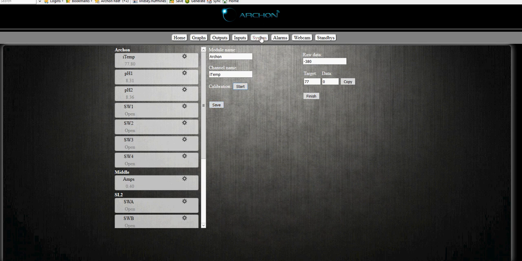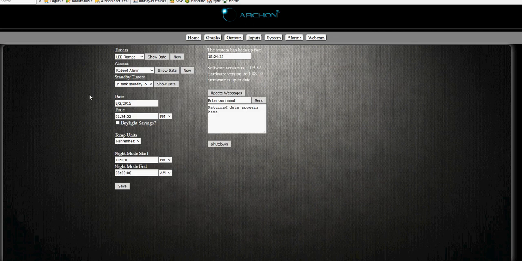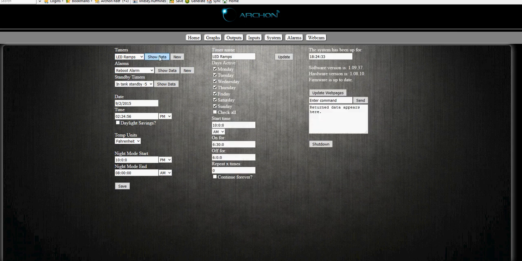System page basically allows us to edit our timers, create new timers, as well as then do our alarms and standbys, etc. All your timers are listed here. You can show the data so you can choose how you want your timer to function. Click update, saves that timer.